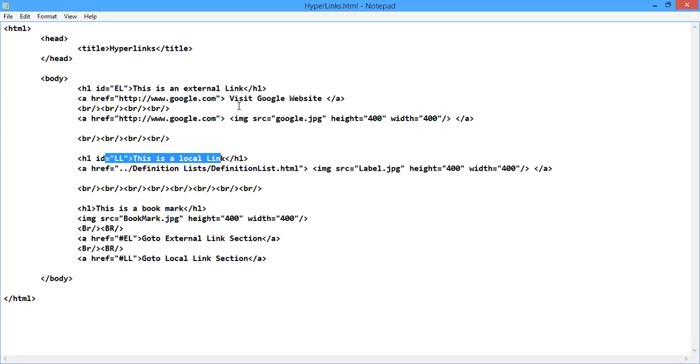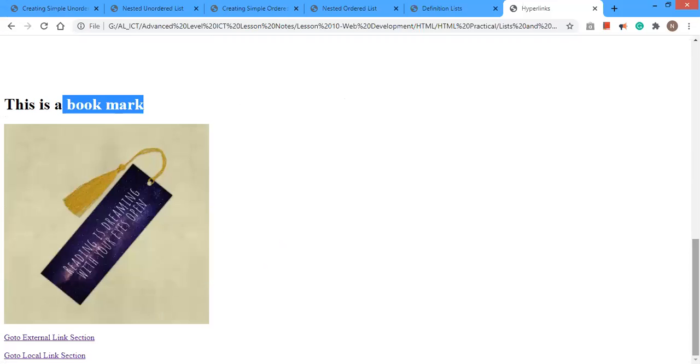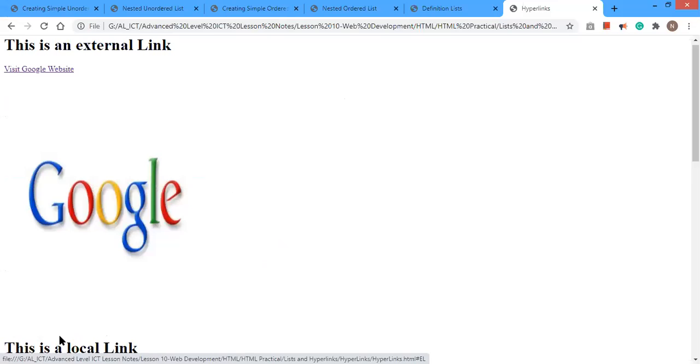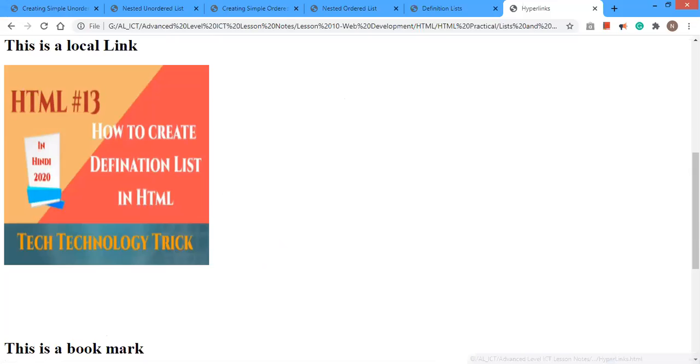Now we will see the output. So this is the output of that section. You can see the topic and the image and two bookmarks. When I click on "go to external link section", it will jump to the location of the external link section, and when I click on the "go to local link section", it will jump to the location of the local link section.